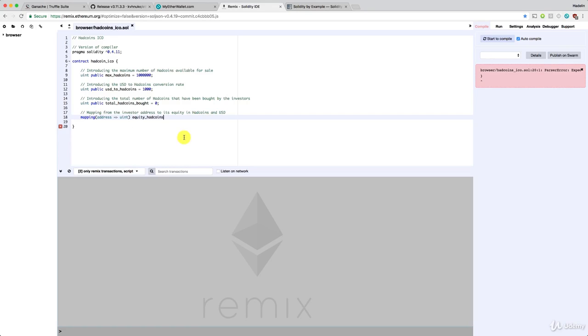Just like that. So we define the mapping, taking as input the address of the investor, which will return an integer as the type of the variable returned, and the name of this variable returned will be equity Atcoins, getting the equity in Atcoins of the investor. Alright, and then let's not forget the semicolon, especially when you're used to Python.